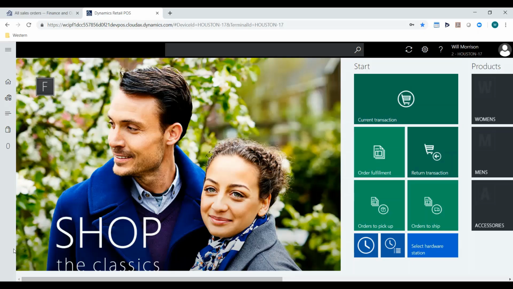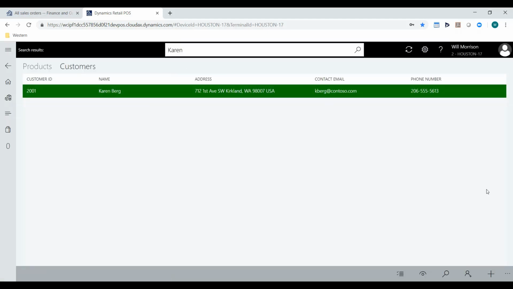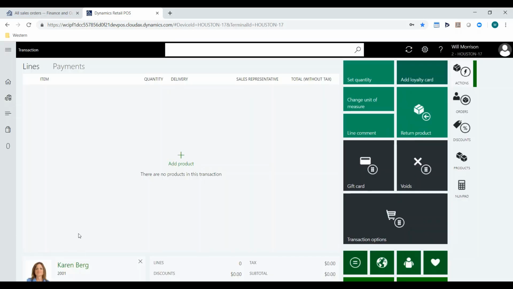Next, I'm going to switch over to the Cloud POS screen and go through a transaction and also point out the new functionality that's been built in as part of this 365 Counter Sales application. So first I'm going to click into current transaction, and from this screen I'm going to search for the customer that placed the order. So Karen, and she will pop up here, and then I'm just going to click the plus sign and this will add her to the order.